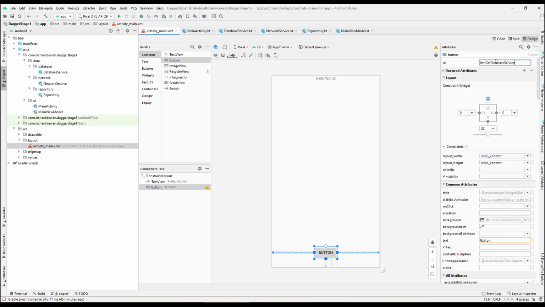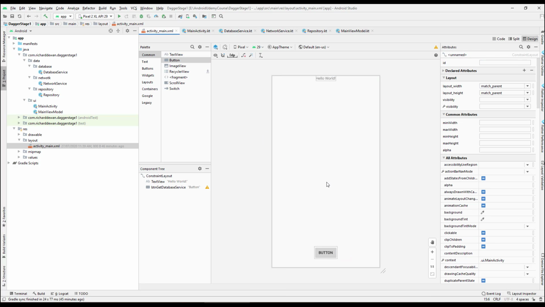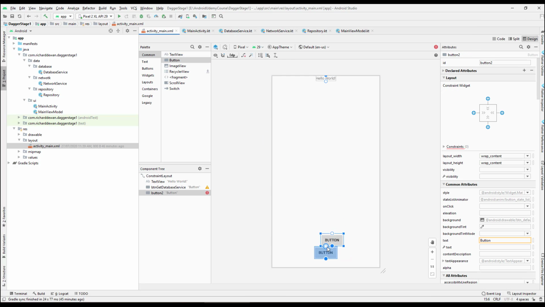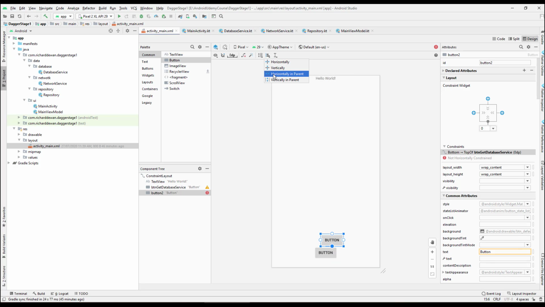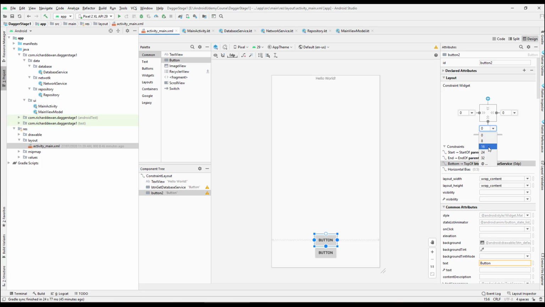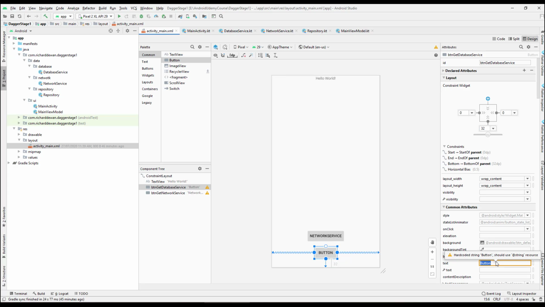So I will just say btn get the database service, and let's have another button. We will constrain it to the bottom, and constrain it horizontally, and give it 16, and have a btn get network service. Let's just give a text over here. We will say network service, and this one should be of the database service.